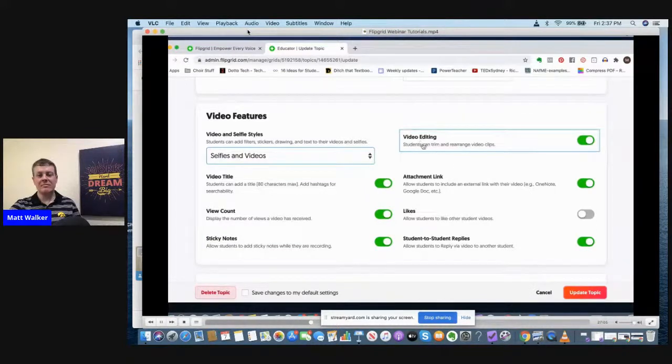Video editing. Students can trim and rearrange video clips, so they can move things around or trim. And that way they don't have to start totally over from scratch. If they kind of messed up in the middle, they can just keep going and sort of restart, and then they can cut that out, rather than just trashing the whole thing. Attachment link, you can allow students to include an external link.